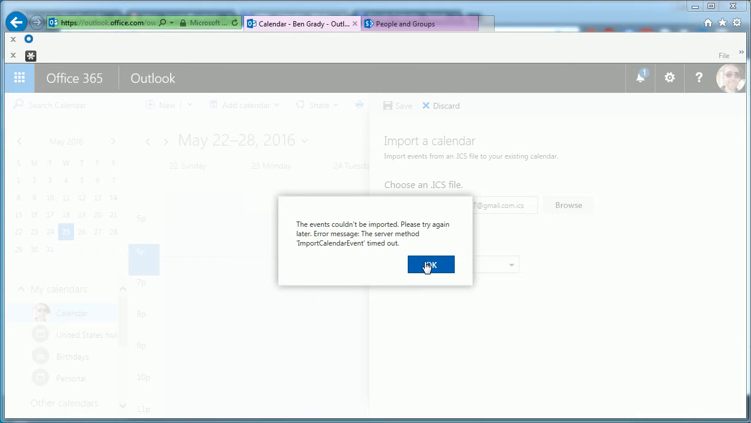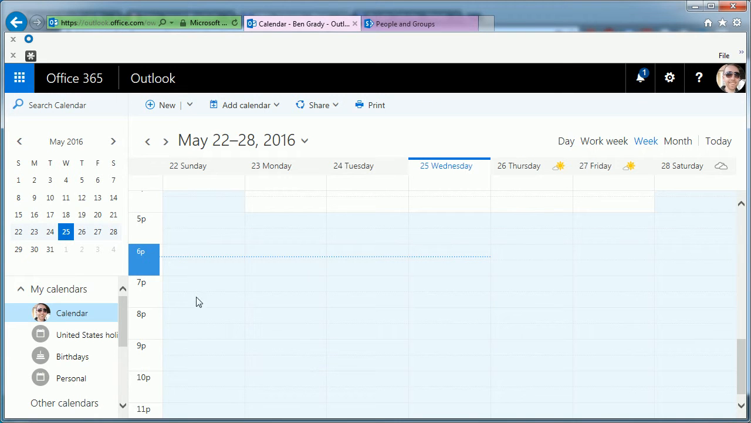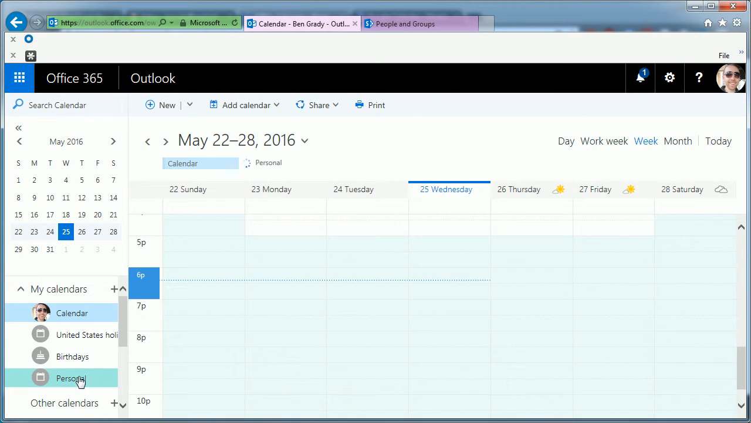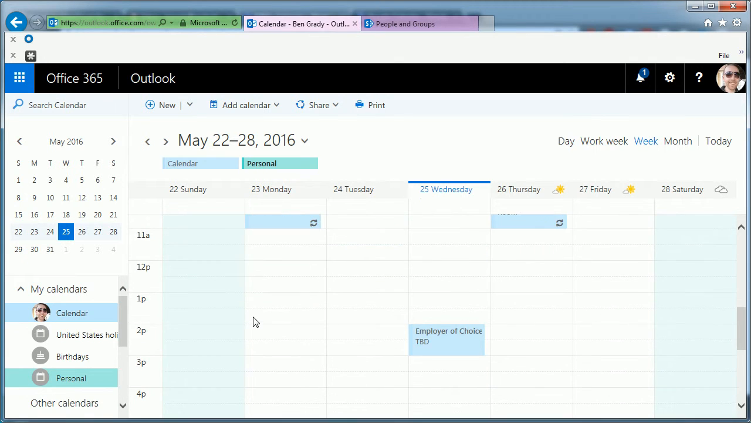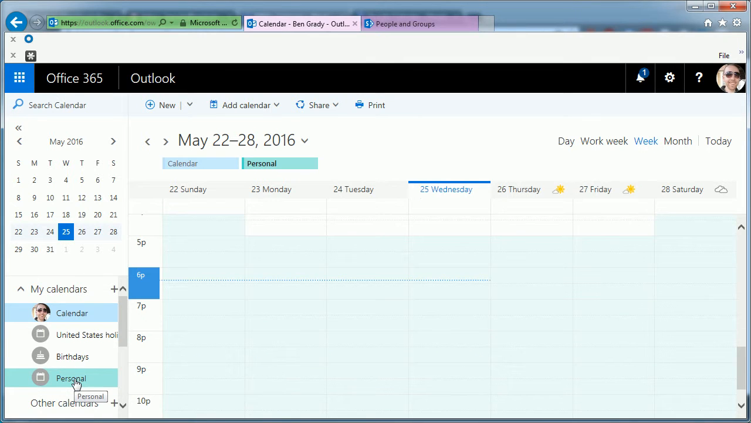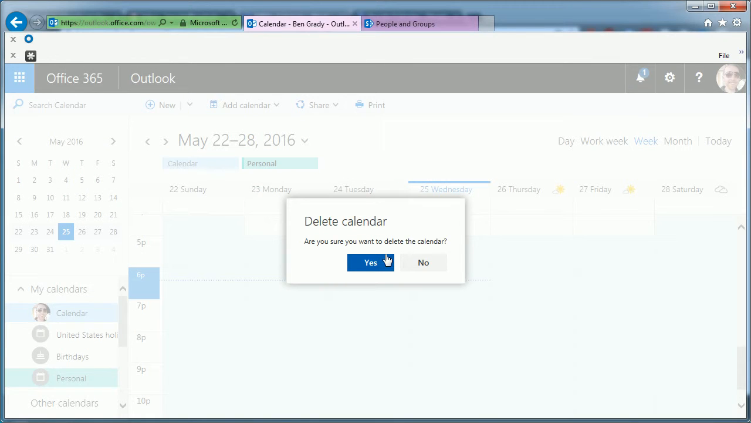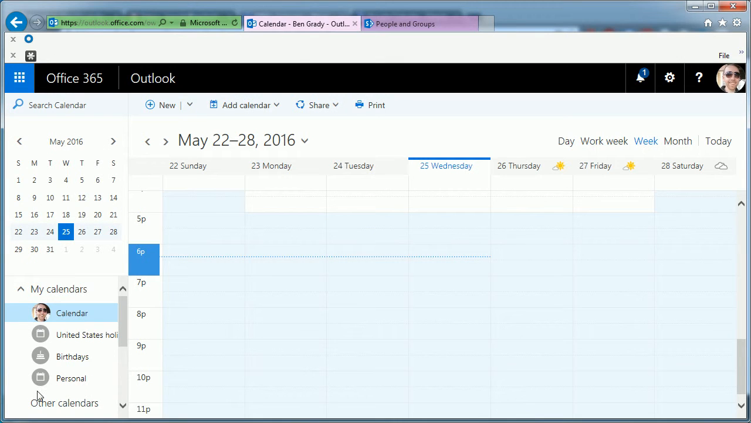So what I'm going to do is click OK. I'm actually kind of glad that message came up. I'll click discard. Over time, I might see everything come in. I might not. So I actually want to go ahead and delete this, and I'm going to show you how to now re-upload it using the desktop version. So I'm going to delete that. Yes, I'm sure I want to delete the calendar. Oh, the calendar can't be deleted. It's probably still trying to put events into it.